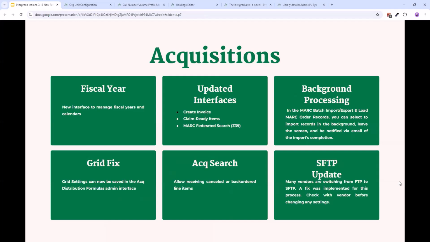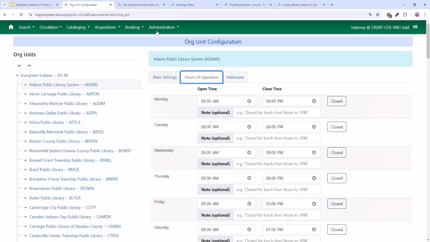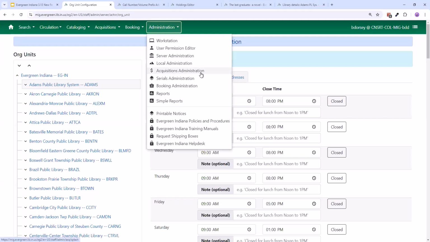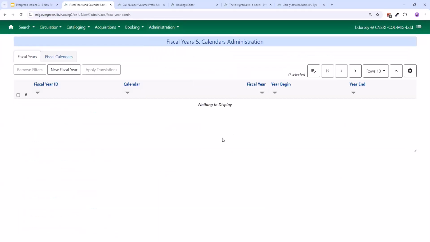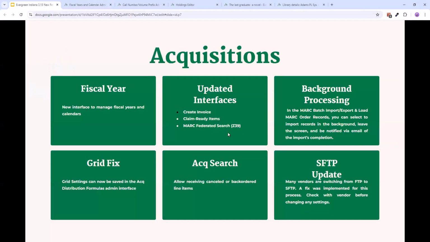A few changes to acquisitions. They have added a new interface to manage the fiscal years. So under the acquisitions administration, they have this fiscal years and calendar, and this is where those would appear and how you can manage those.